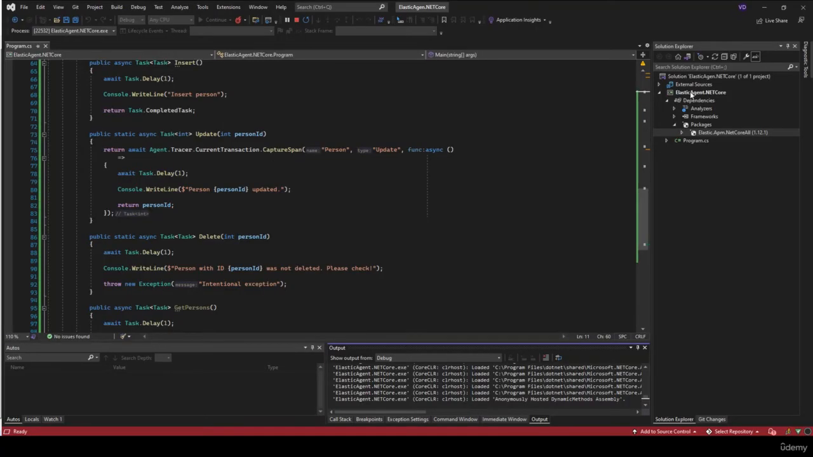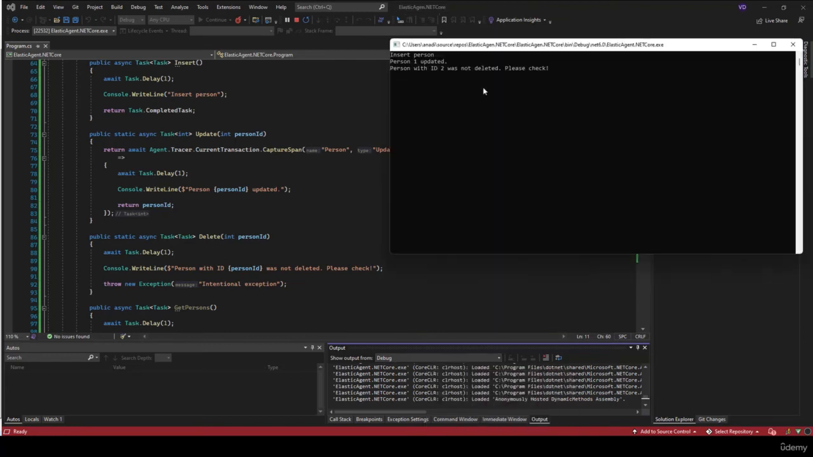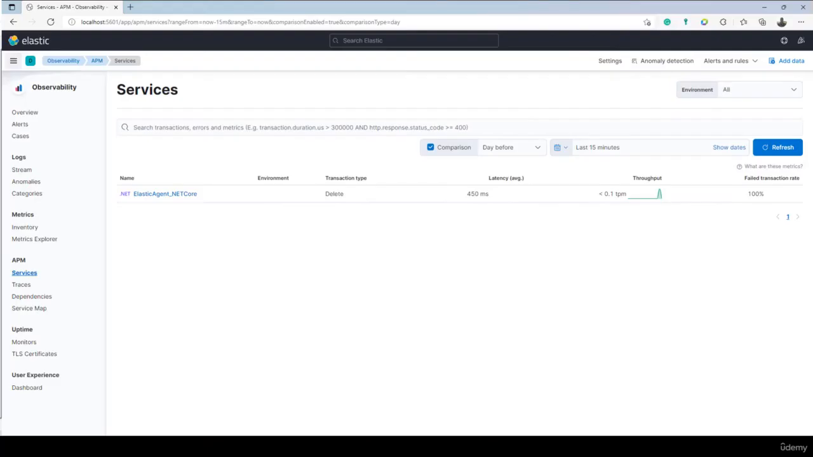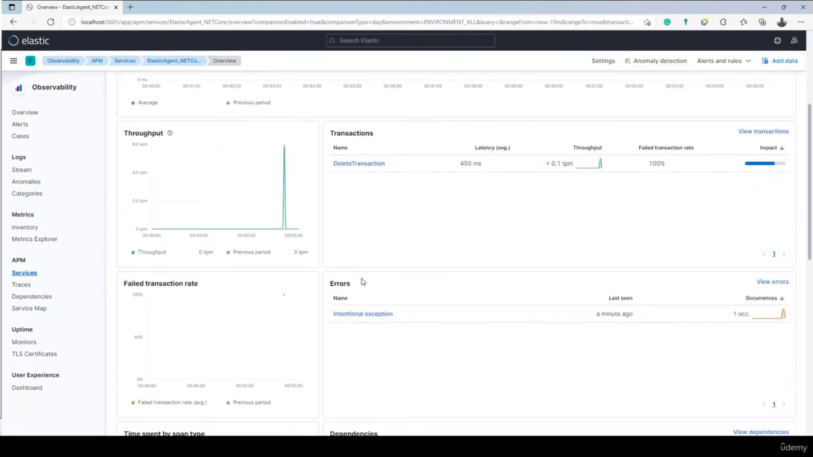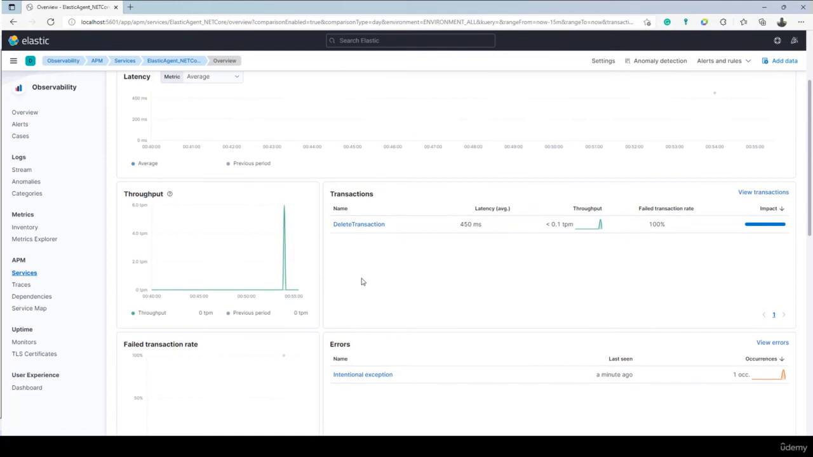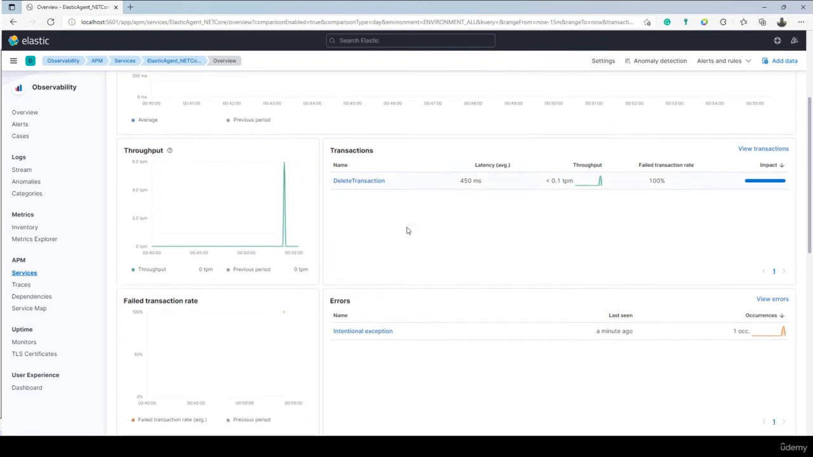So this is my application, right? Let's go back to, there we go. So Elastic Agent .NET Core, am I right? Yeah, that's it. And so it is running. Imagine that it's running on your testing site maybe, or maybe on your client side. And then whatever your users are doing, it gets monitored and recorded right here.